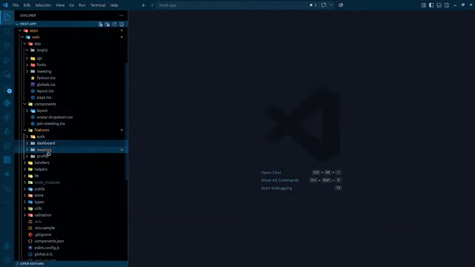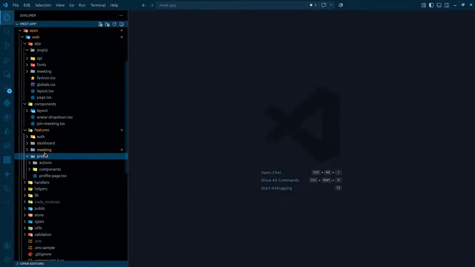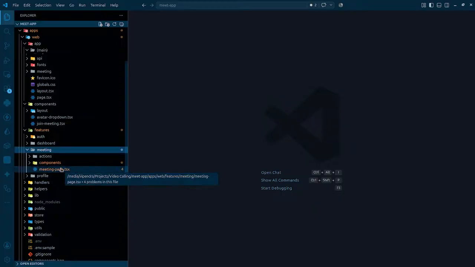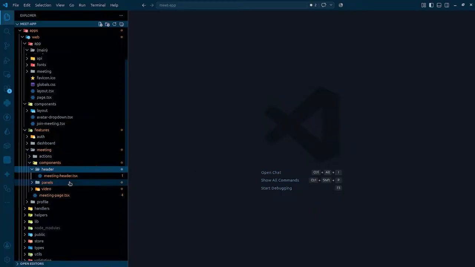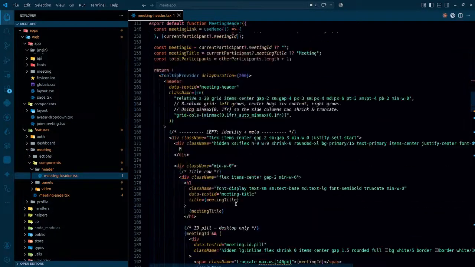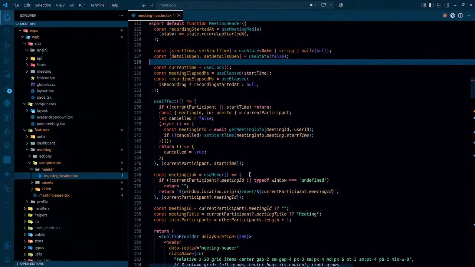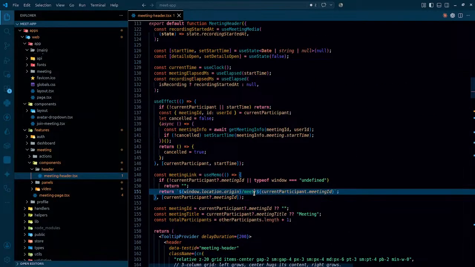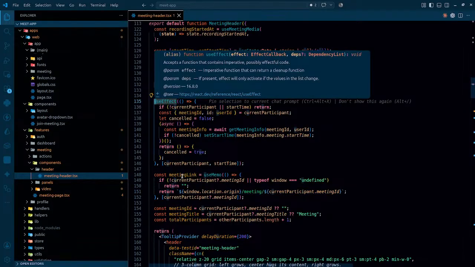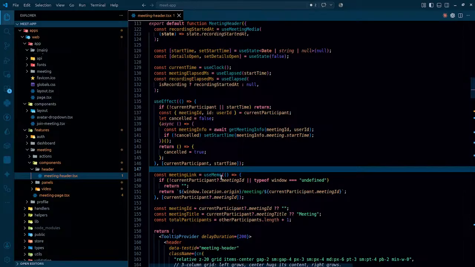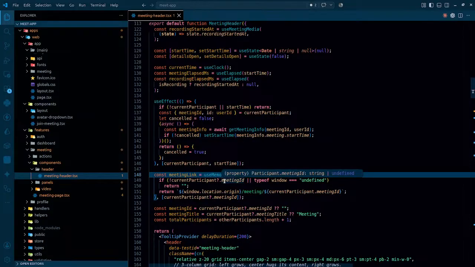I wanted to copy the link, okay, first of all we have to fix this thing as well, so let's directly go to the header. Meeting components, not this one here. Features, meeting, we have meeting page, then we have components, then we have header. Inside the header we have this, and inside this we have a URL. That URL should in fact be meeting. So there is a meeting link, that is the useMemo. So it just simply memoizes the value.